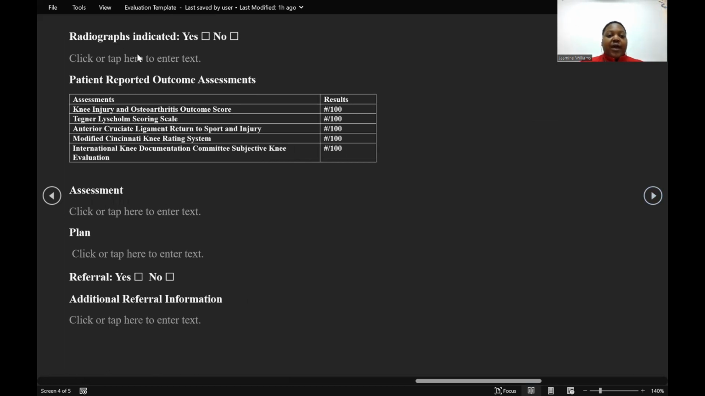And then under that, we have if radiographs were indicated, and we put yes. And then if you needed to type anything else, like where you sent them, where you referred them to, you can type that right under there. Or if there weren't any radiographs indicated, you can put no.